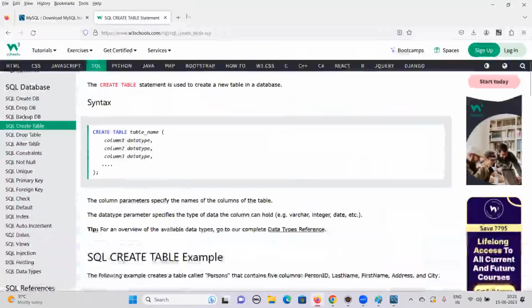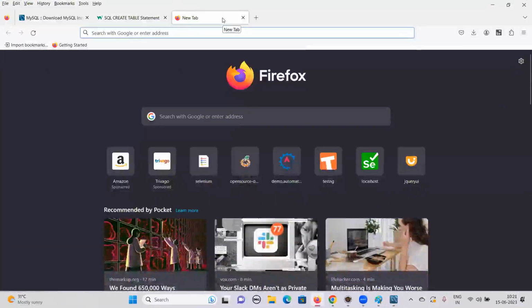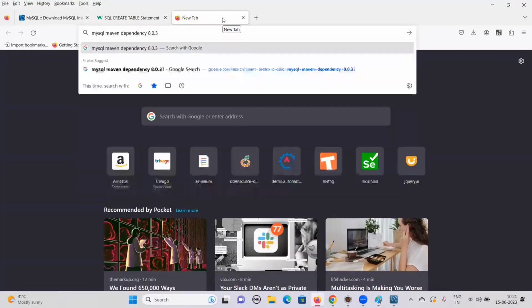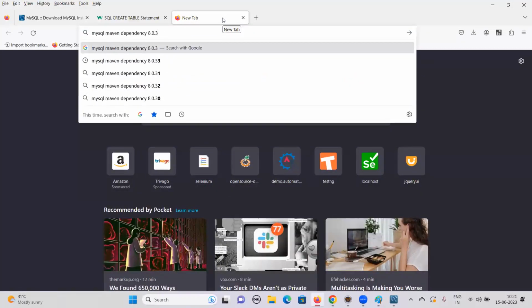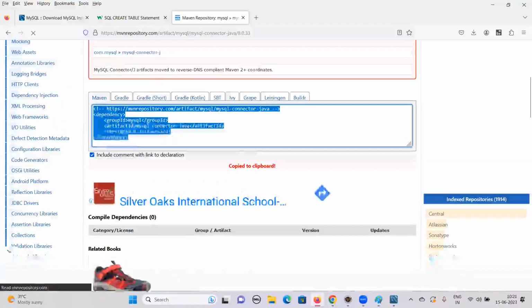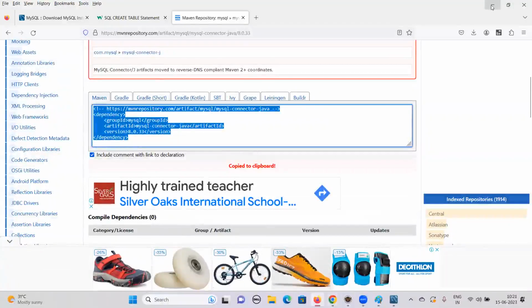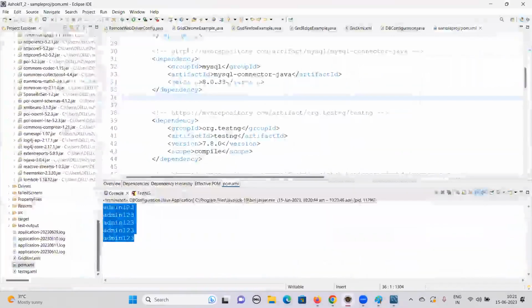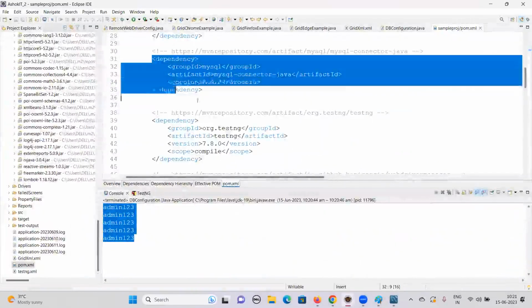Go to the browser and search for MySQL Maven dependency, and you can get the version. Once you give the version number, it will show you the dependency. Copy this dependency, go to your class, and here you need to add the dependency.